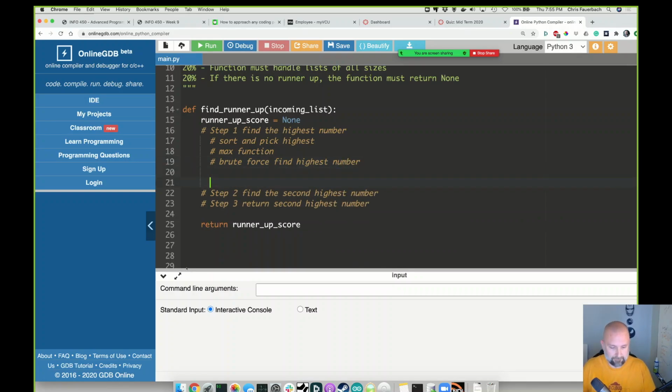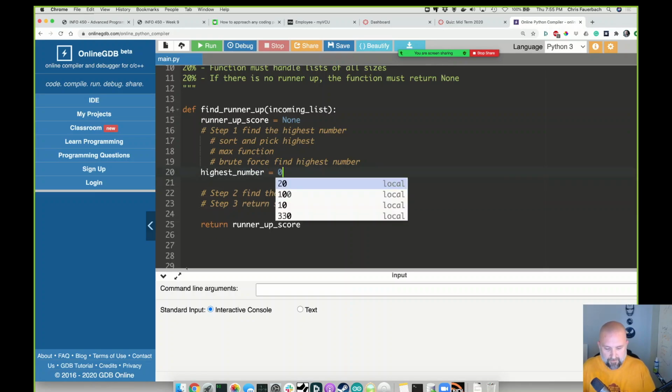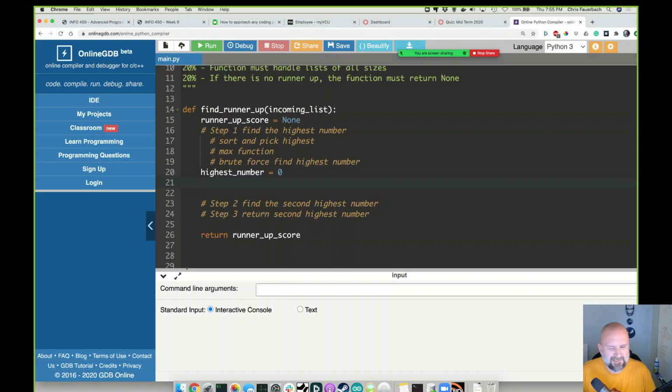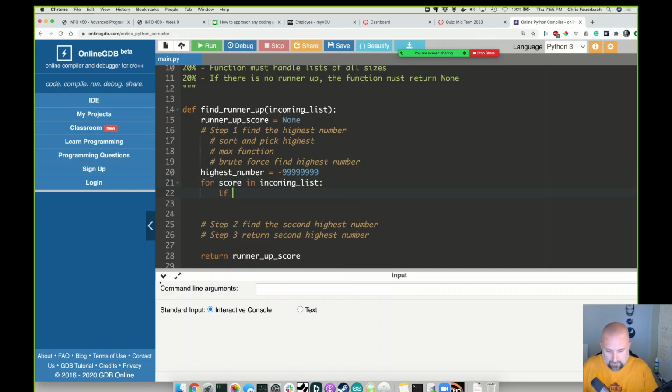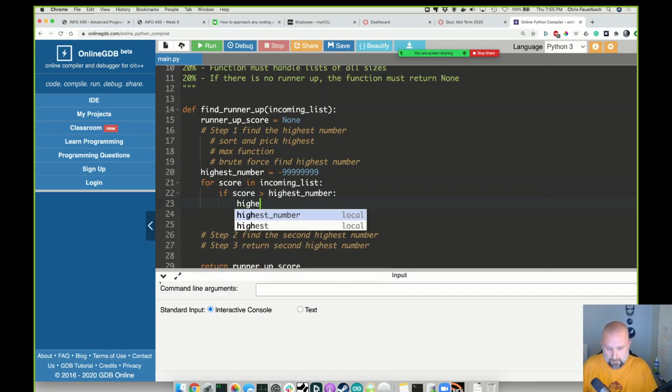Let me show you what that looks like. I'm going to have a variable, highest number. I'm going to assume in this sporting event, every score is positive. Maybe I'm not comfortable with that. Let's make this a really, really low number. The reason I'm doing that is now I can say for score in incoming list, if score is greater than highest number, highest number equals score. I just found the highest number. Really simple. I just looked at them all.